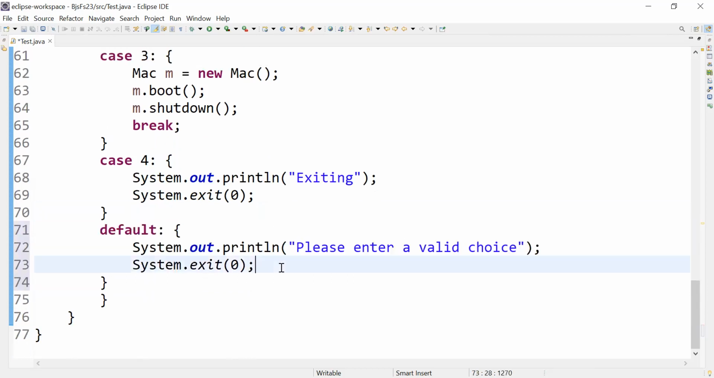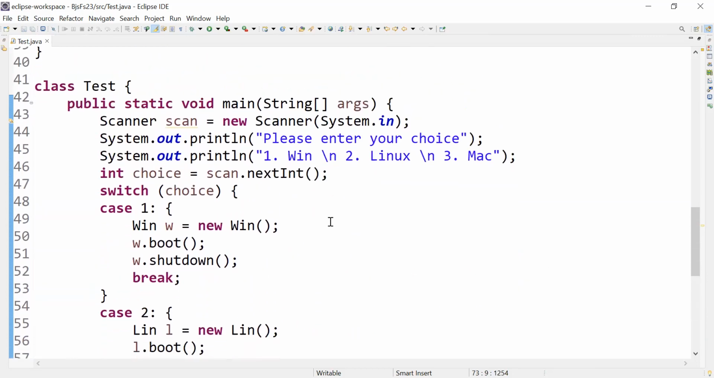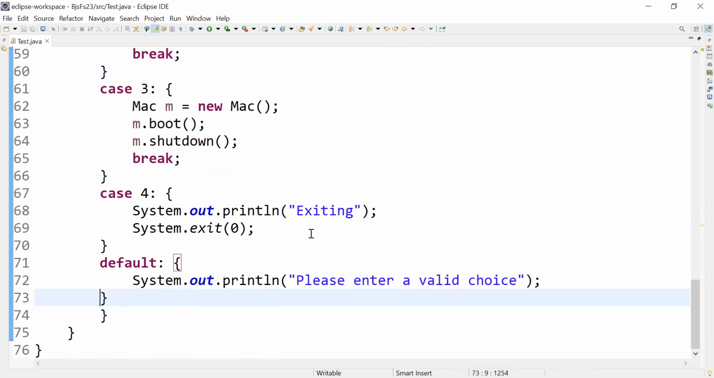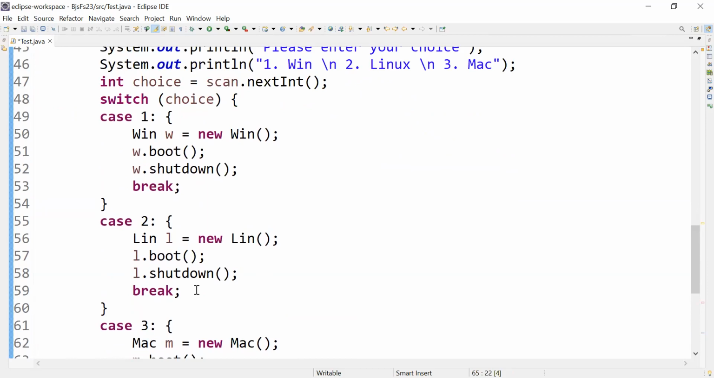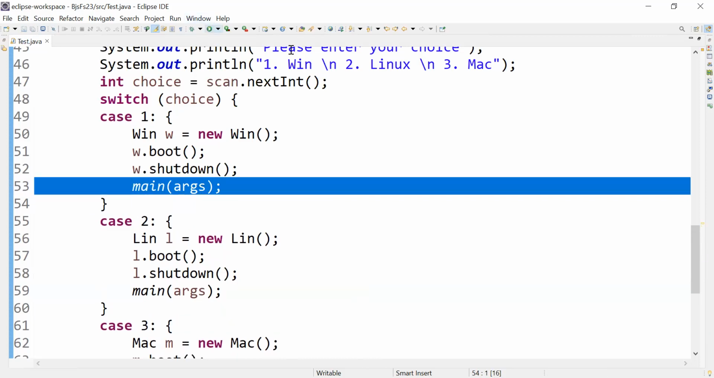Otherwise, let the default be there. I'll just write invalid choice. And after this is displayed, what I need to do is again call the same method. So I'll very simply come here and call the main method. Instead of break here, I'll call the main method. This I'm doing without which one? Do while loop. Simple. Okay, I'll run the program.